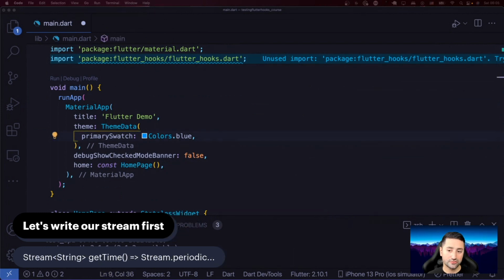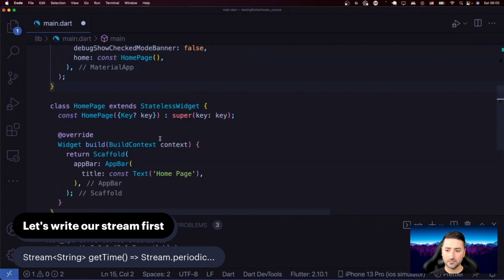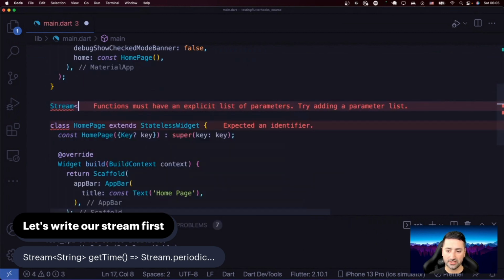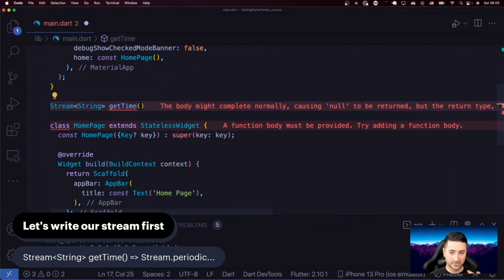So what we're going to do first is create our stream. And remember, this is just going to be a simple periodic stream. So what this stream is going to achieve is going to tick once a second and it's going to return the current date to us. So let's go ahead and write the stream right now. So I'm going to say Stream of String. And let's just say getTime, okay, as you can see at the bottom of the screen.